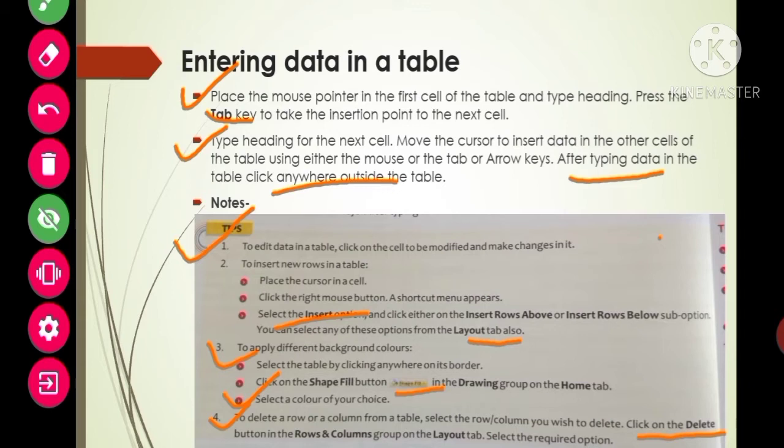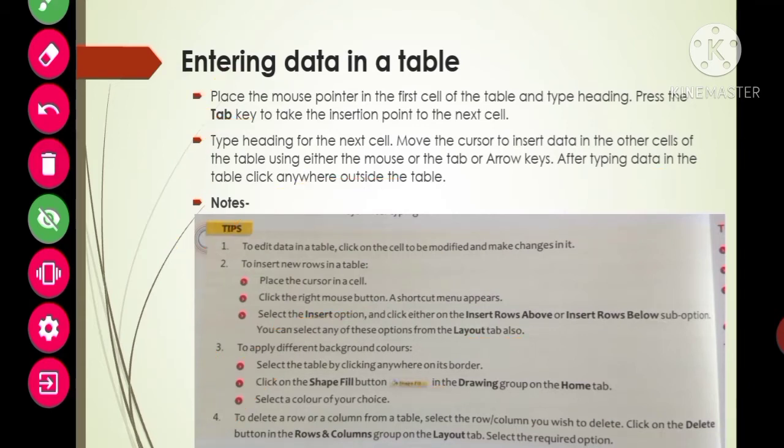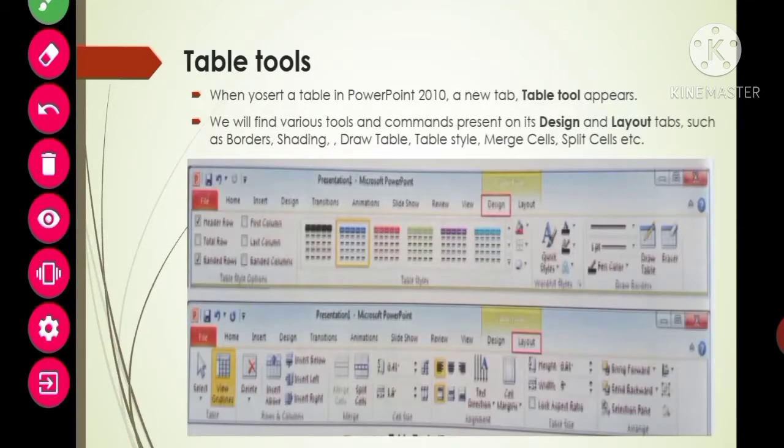So all the things are clear: how to enter data in a table, how to delete data from the table, how to apply background color, how to insert a new row or new column. Now we are going to the next topic, and that is table tools.